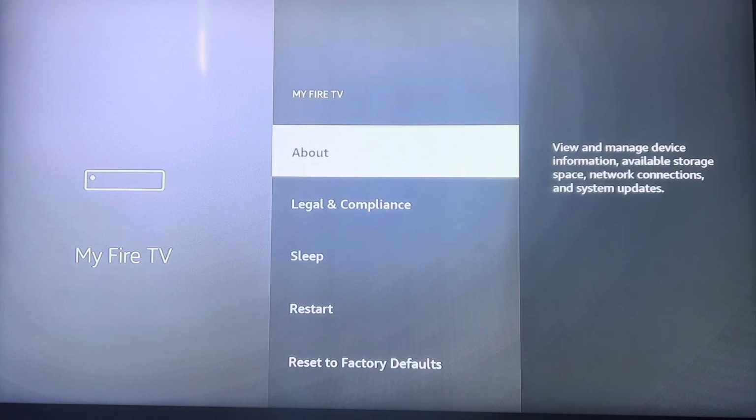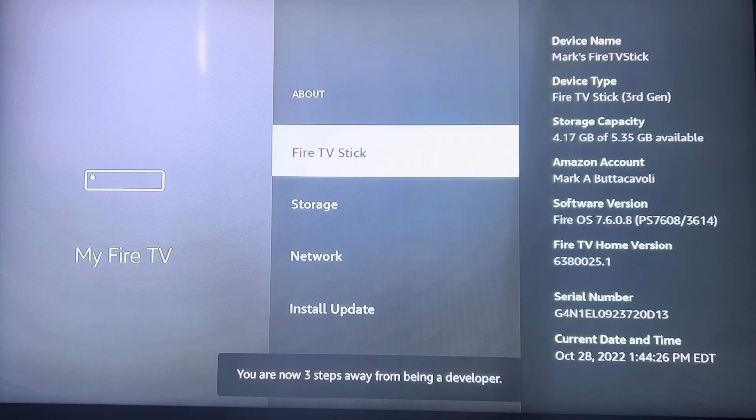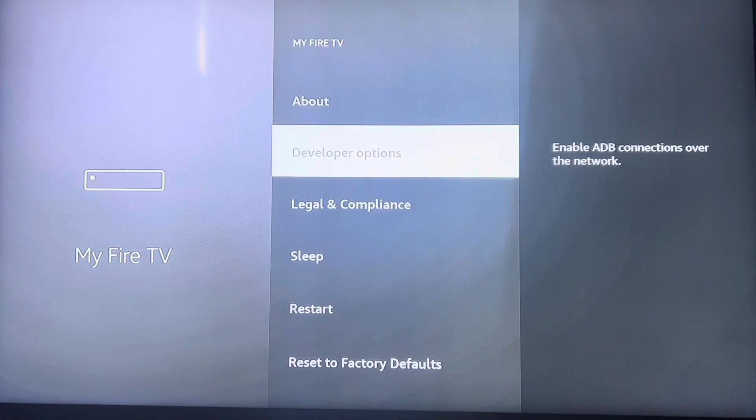What you want to do is click About. And then click Fire Stick 7 times. It'll say you are now a developer. Click the back button, and there it is.